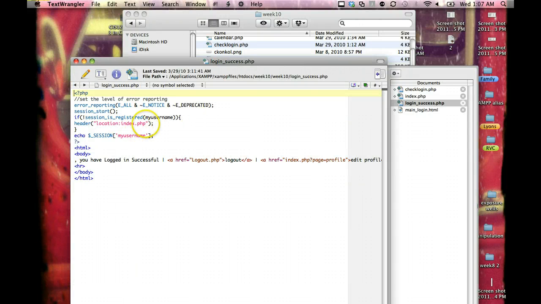The login success page, again, a deprecation for error reporting. Session start for variable session. If my username is not registered, it's going to go right back to index again. Else, it's going to echo the username, comma, you have logged in successfully, then a reference link to logout.php we'll look at in a second, and then index.php question mark page equals profile, so they can edit their profile.